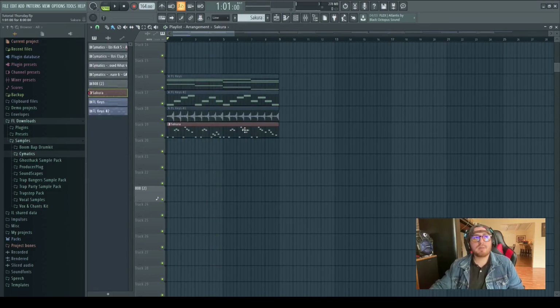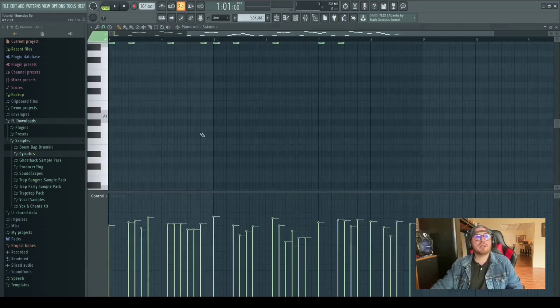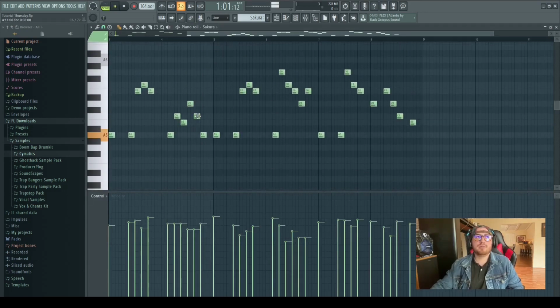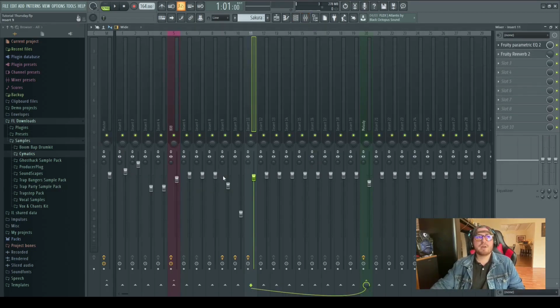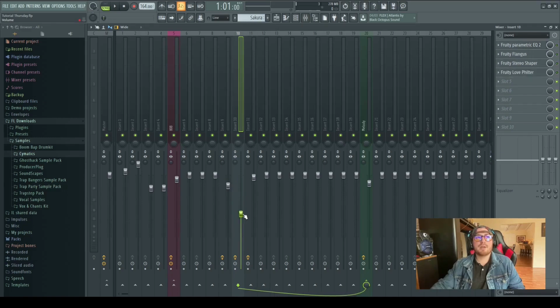After that, I jumped into my melody. I chose a plugin, Sakura. It comes with FL Studio, and this is the melody that I came up with. I didn't really like how it sounded at first, but once I started messing with it, you can see all these filters that I added onto them. Once I started messing with it, I really liked how it sounded.